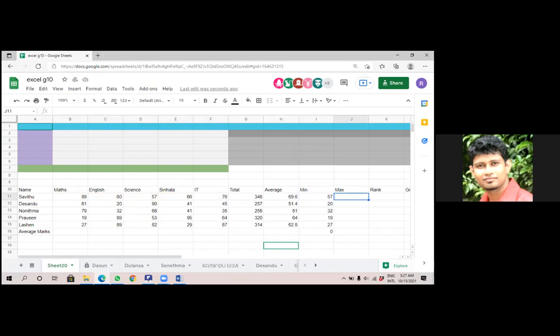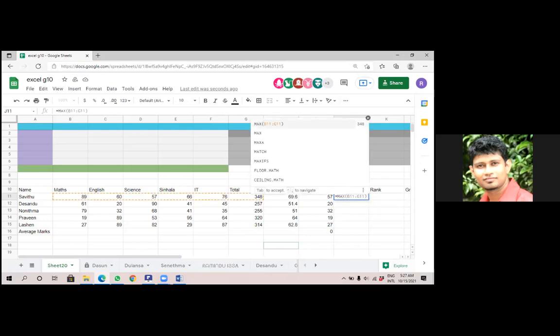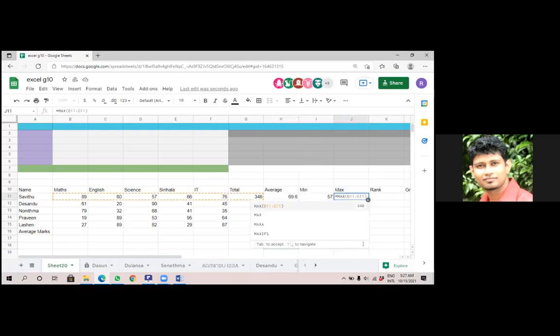Equal max, B11 to F11. Rank is the same. Rank actually has a small difference. Equal max, then the range. No, it's not selecting. Again, double click and edit that. Then the brackets, then select your range. Okay.